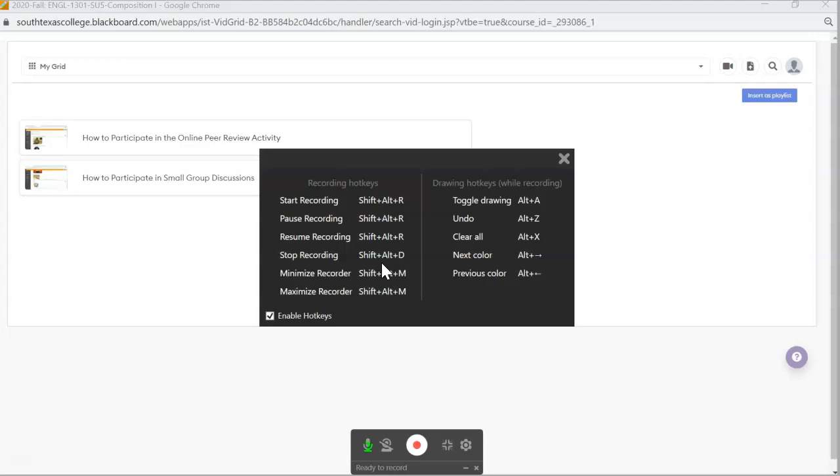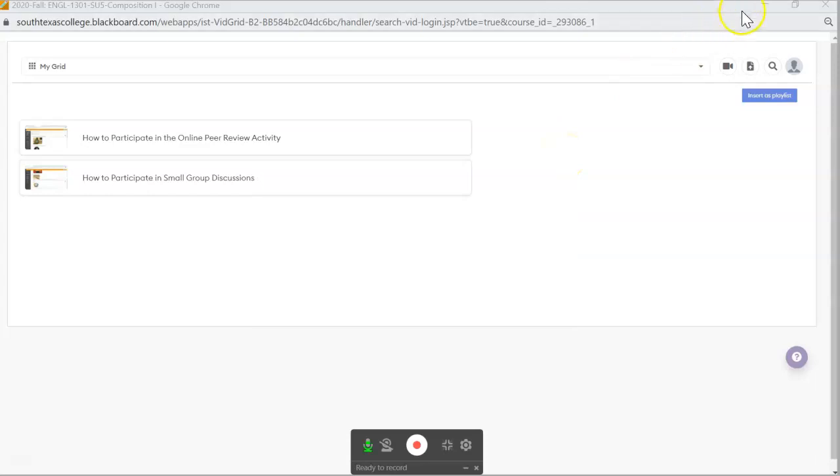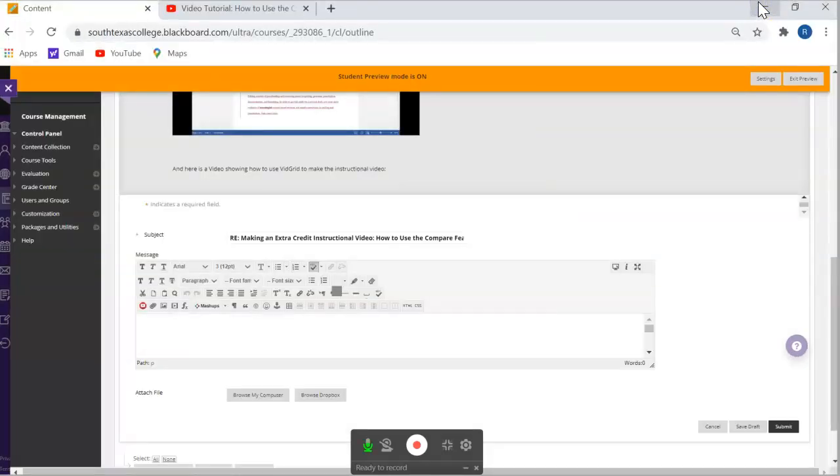The way I try to remember, although sometimes I forget, is I think of D as the done, like when you're done, Shift Alt D, and it will stop the recording. But let me just go ahead and minimize that, and let me even go ahead and minimize this. Okay, so now I'm back on this screen right here.